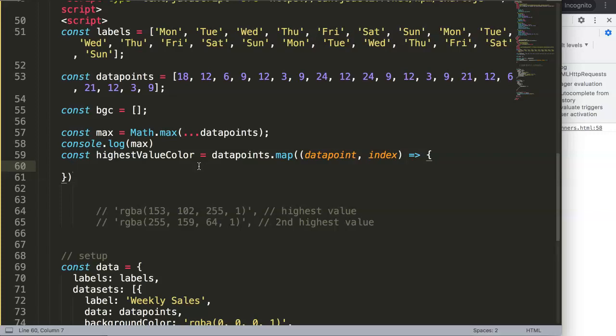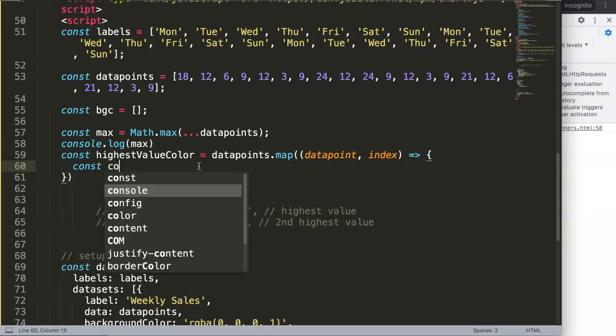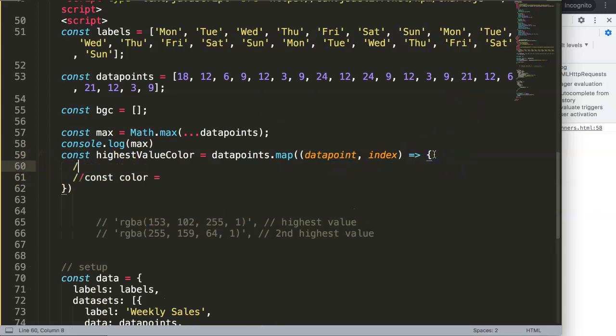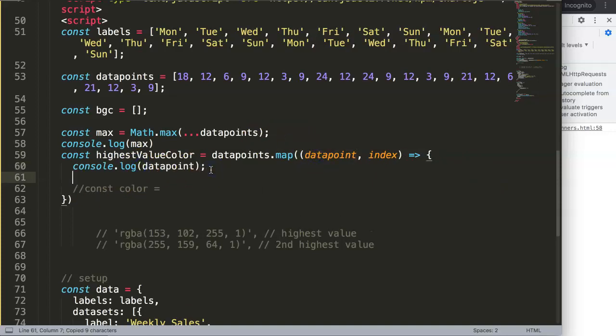So now we have this, and what I want to do here is a simple if statement. We're going to give it a constant, color. This color will become an if statement, dependent on the data point value. But maybe first, to make sure you understand, let me visualize what we're doing here. Console log, and I just get the data point here, because seeing this will make it better. Alright, and then the index.